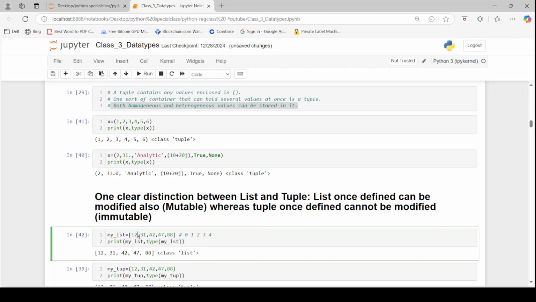Now in Python here, the values when they are stored at consequent index positions. Index position always starts from 0. Index position always starts from 0. So for example, here the first value is 12, second value is 31, then the third value is 42, fourth value is 47, fifth value is 88.